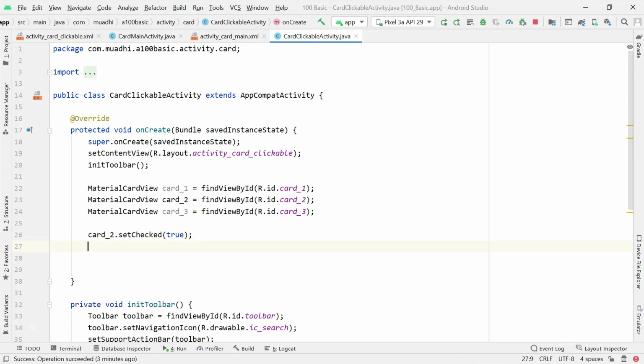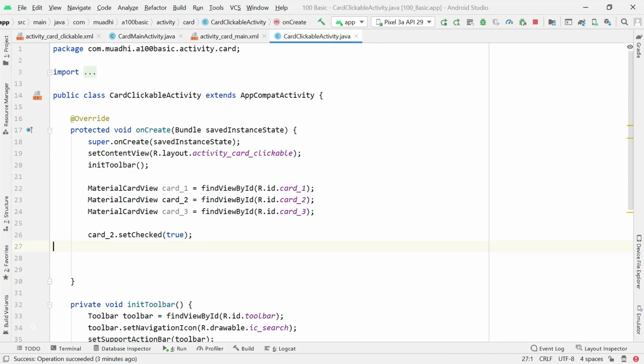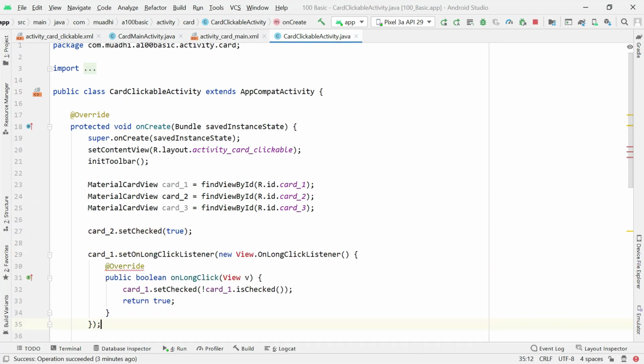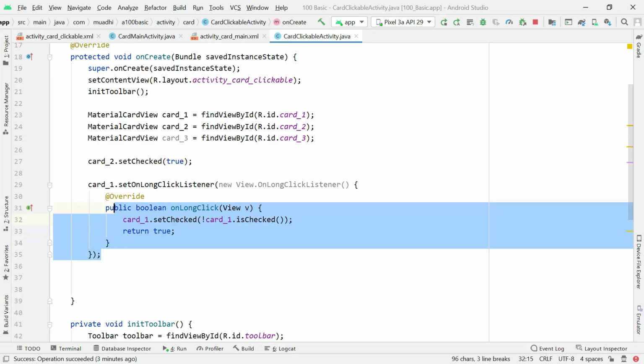So by default, I make card number 2 checkable, to be checked, and then I'll start creating the logic of toggling them. So I'll create here card 1 dot set on long press click listener. Then you see here, in the on long press click listener, I check if it is selected. If it's not selected, I make the card selected. If it is selected, I make the card not selected, or unselect it. So that's how I write that code.